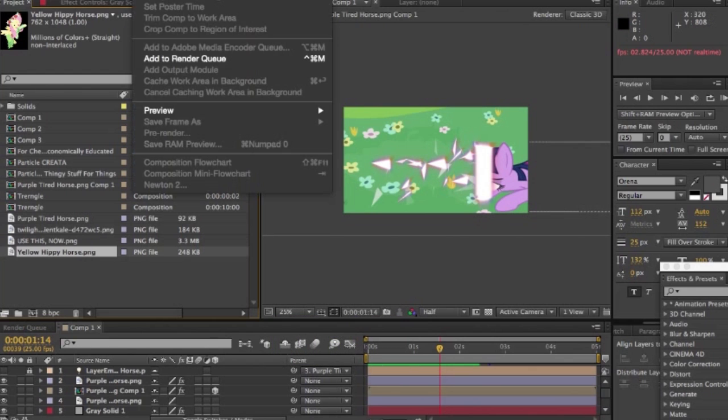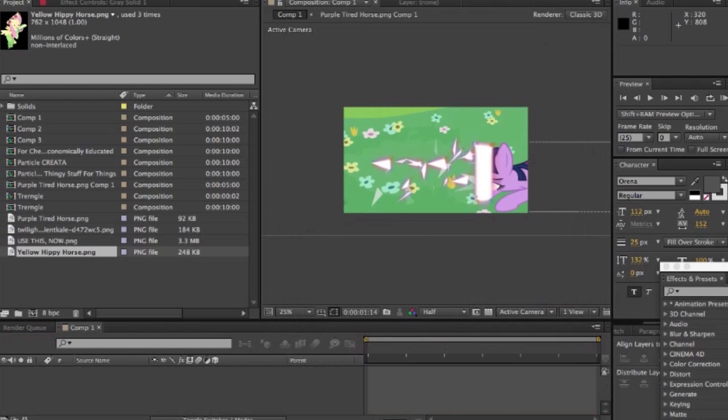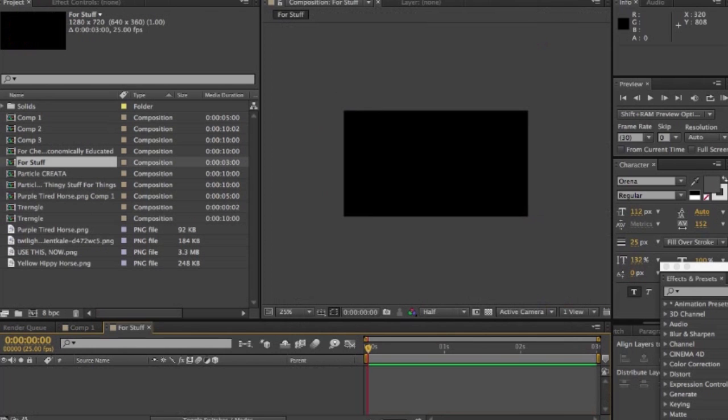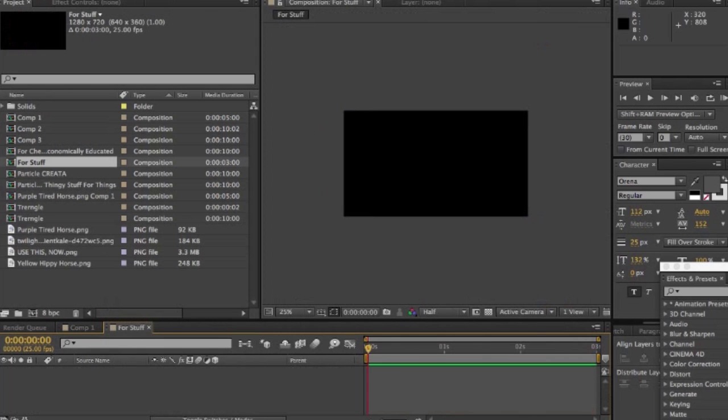I'm going to go standard HD settings. Let me get a new composition. HDV, yeah, that one. All right, I don't need 10 seconds. I can do it in 3. Sure, let's go with that. I'm going to call my comp "for stuff," because that's what it's for, right? It's for stuff. Okay. Now let's go in and we're going to import our image that we want to use.